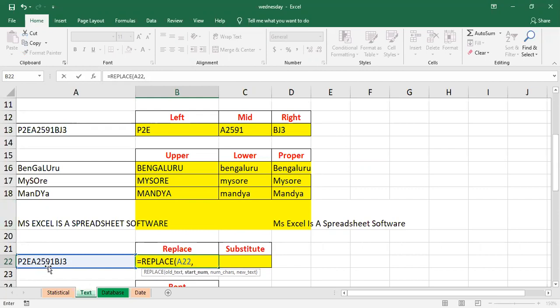Then start_num. Start_num is nothing but the position. So how many characters do I have to change? I have to change 4. But before that, I want to know the position, right? So the position of this 2, not this other 2. In 25912, it is the 5th position. Let us count it: 1, 2, 3, 4, 5th. This 2 is in the 5th position, comma. From there, how many characters do I want? I want to replace 4 characters. Next is num_chars. It's nothing but 4. 2591 is 4, no?